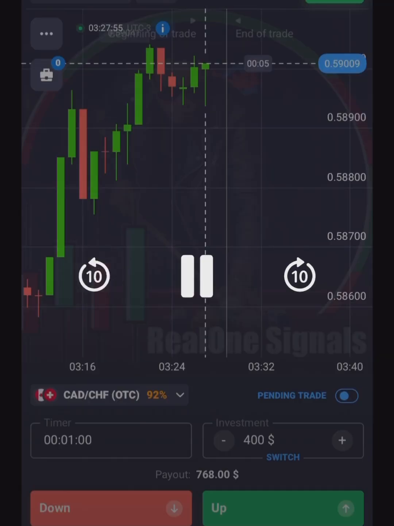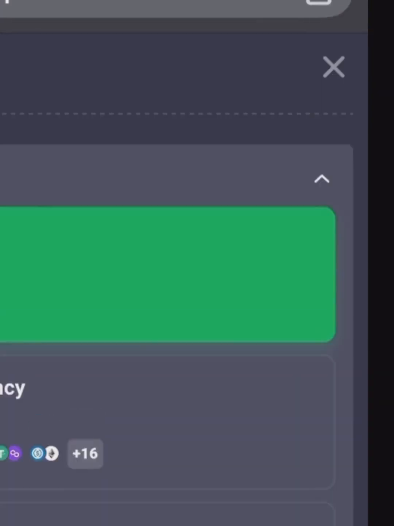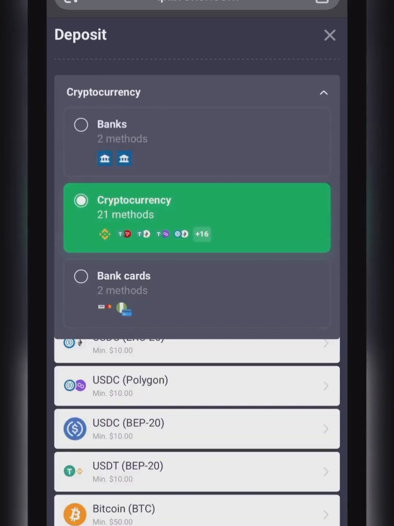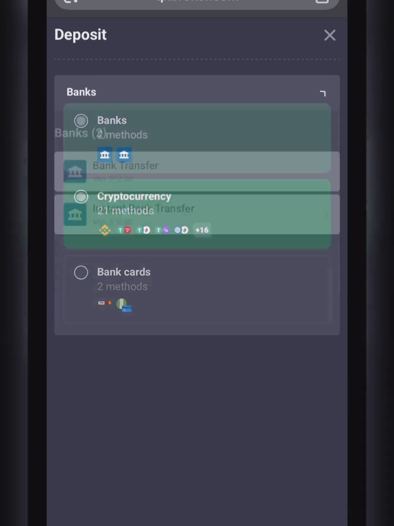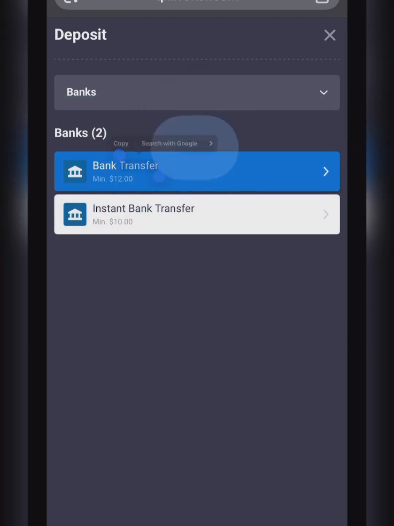If you want to make deposits in order to start trading, it is quite easy. Click on the deposit button up here. Then you're going to see some options: the crypto option and the banks option. If you want to use the bank method to make your payments for a faster transaction, and for Nigerians who don't know about crypto, then you can actually go ahead and use bank transfer.